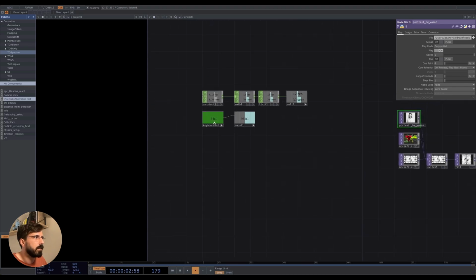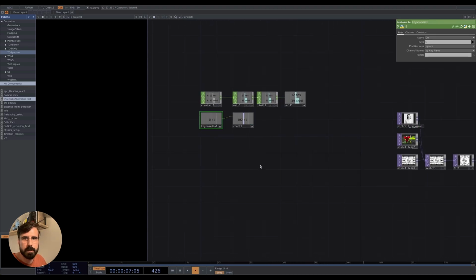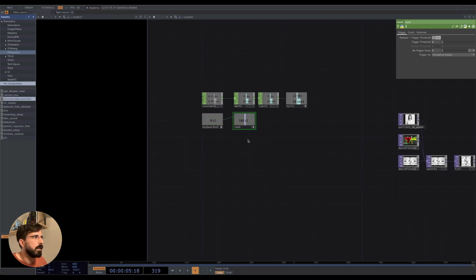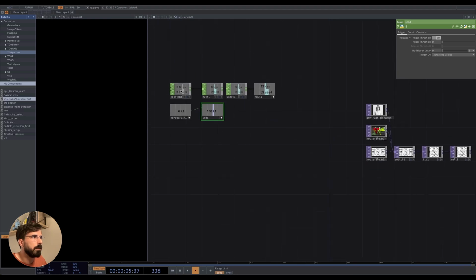And here I just have keyboard in, so classic reset in case we need it, and it is also counting up. We can rename this seed. So basically it's a counter. It's a count CHOP counting up, and I'm going to use it to refresh the seed for the noise.